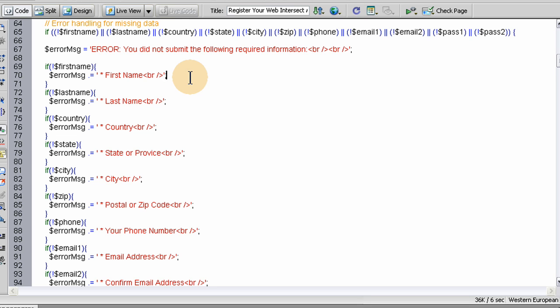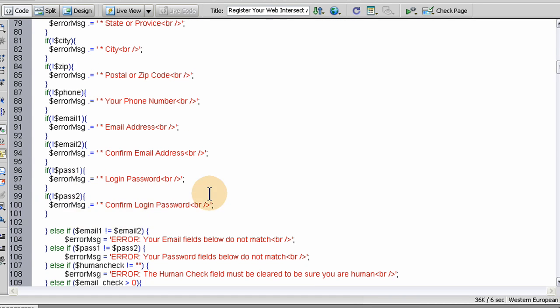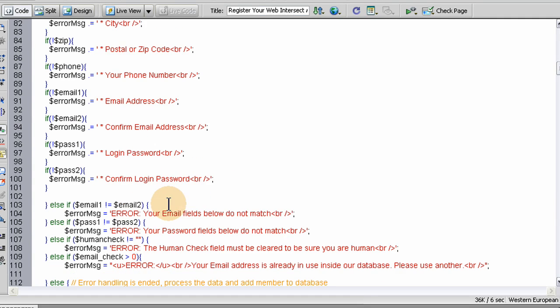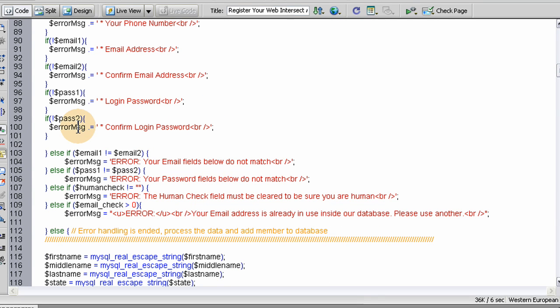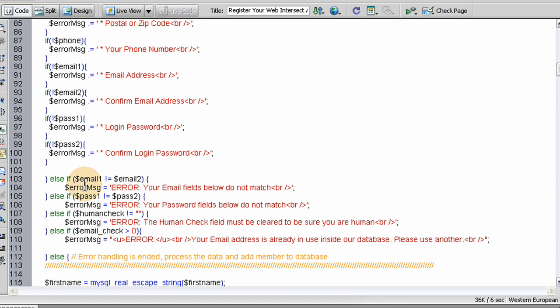So yeah, that's that. If they miss anything, it just shows them what they missed so they can put it in. And it won't parse the data to the database unless everything meets up just right to our requirements. So here, after that, if they missed any of the required fields, we want to check and see if their email matches their confirm email. So there are two fields there, create email and then confirm email. Make sure those match. If they don't, give them the error message.